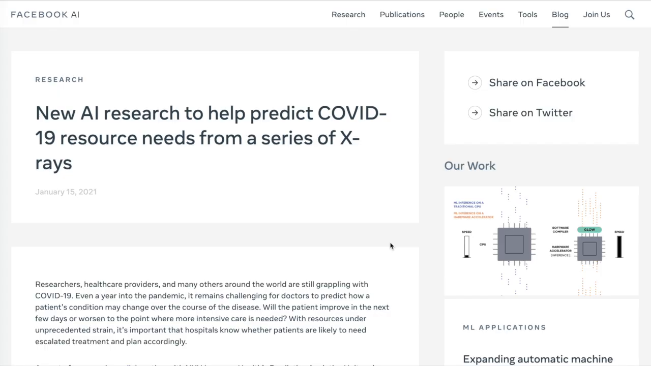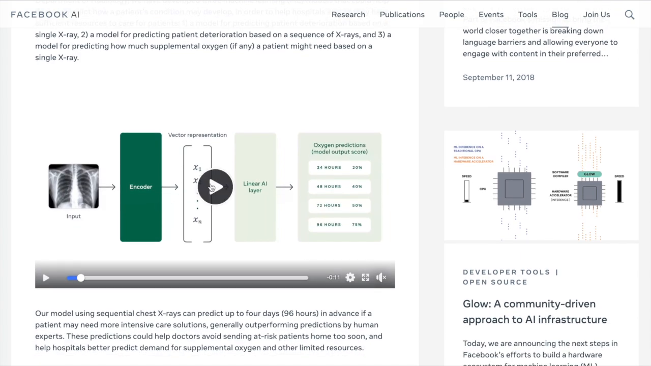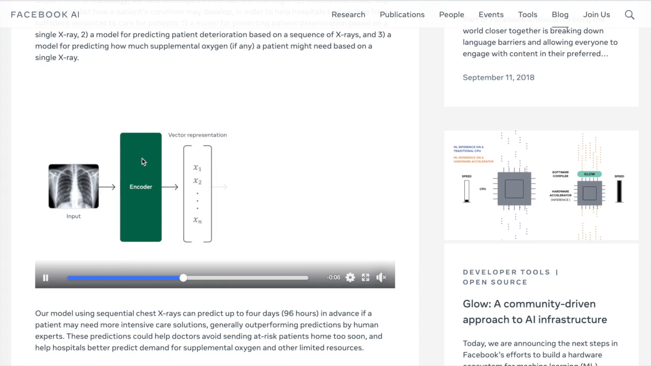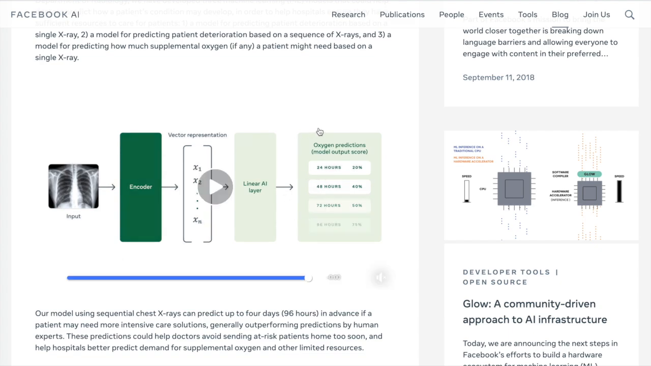Before getting into some of the works that have been surveyed in our paper, this is the cutting edge that came out after our paper, January 15th. This is the latest study from Facebook and NYU, where they're looking at the progression of the chest x-rays over this window. You can see in this animation of how their system works, that they have these medical images, they encode them, and this encoder is trained using contrastive self-supervised learning. And then from this vector representation, they do the oxygen prediction over this 96-hour window.